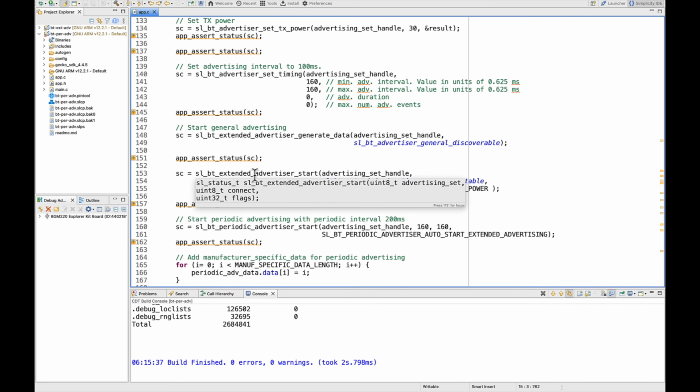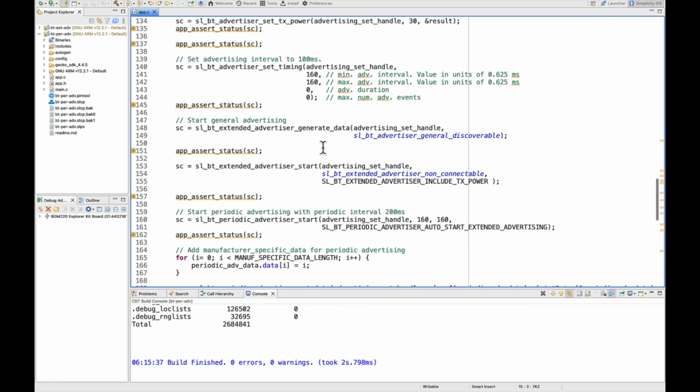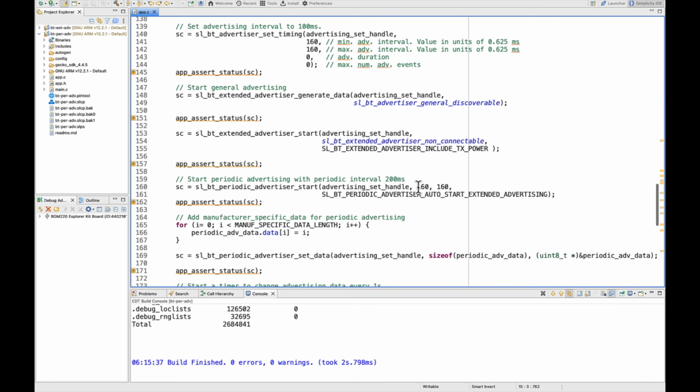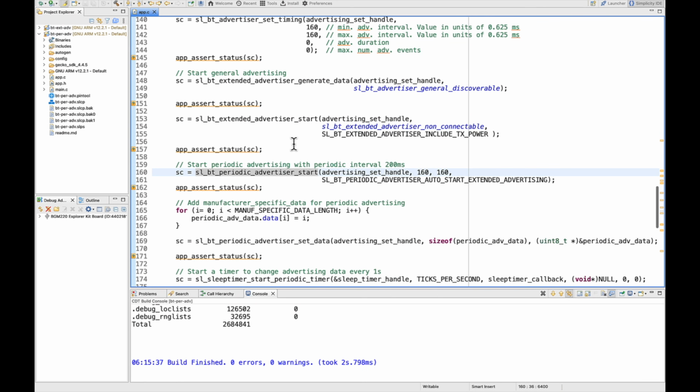Now, what we're going to include in the actual periodic advertising packets is what we are customizing in this case. So in here, I'm just starting an extended advertising. Again, this is separate from the periodic. And then I start a periodic advertising as well. This is also being set at 200 milliseconds in this case.